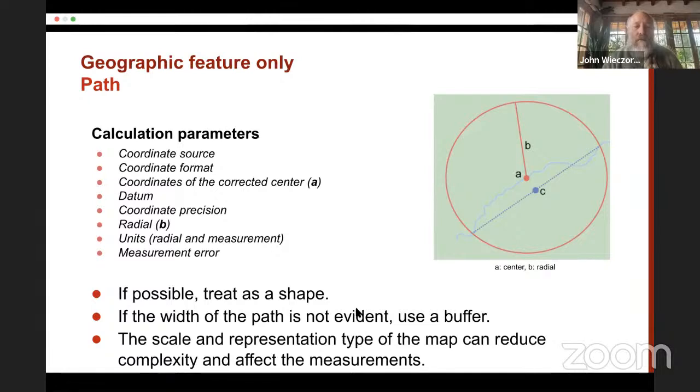Okay, take note that the scale, which in the case of something like Google Maps or Google Earth is reflected in your zoom level, that's how much can you see at once, how close is your image, the scale and the type of representation of the map can reduce the complexities of the real world feature. So, for example, in our drawing here, it looks like it's fairly detailed. We've got little curves all over the place, et cetera, et cetera.